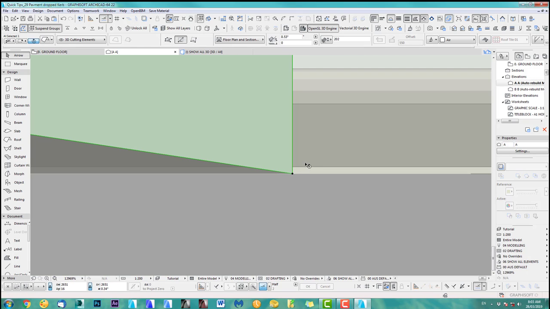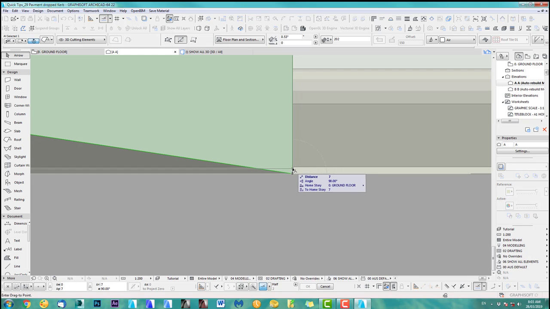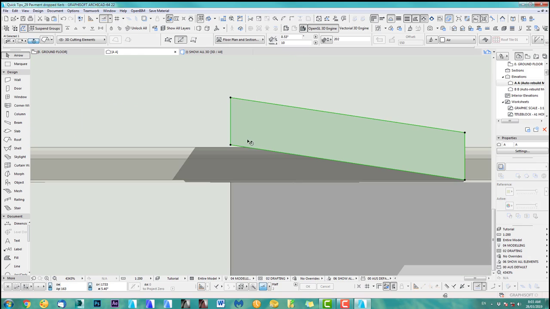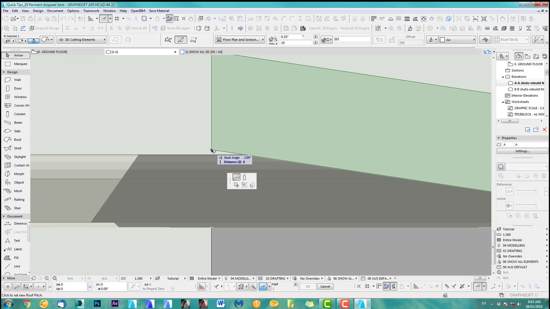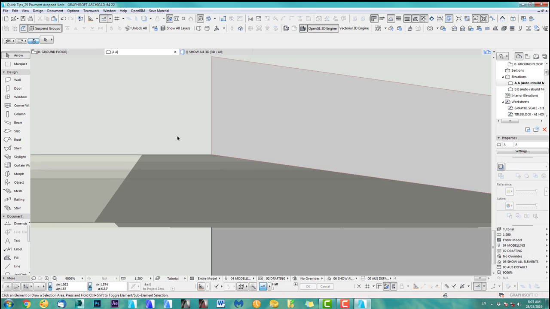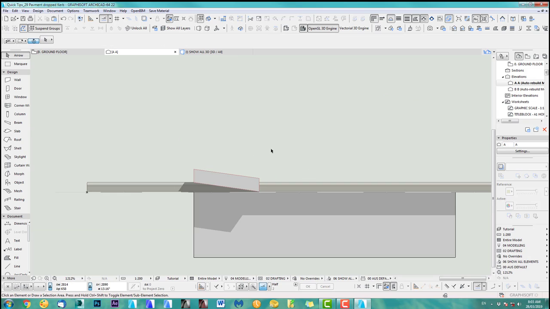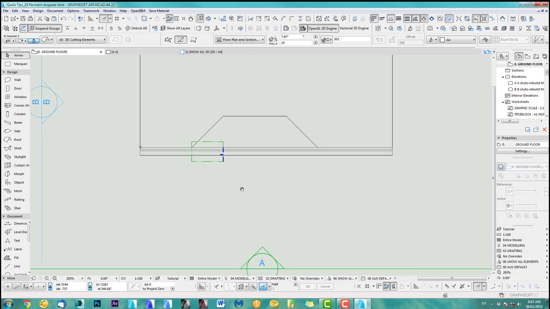See, I want this 10 millimeter higher. So let's draw this up to there. You have to be careful here, you have to do it again. So you take this down. Okay, so we use this as a cutting element. Obviously the same thing we use on the other side.